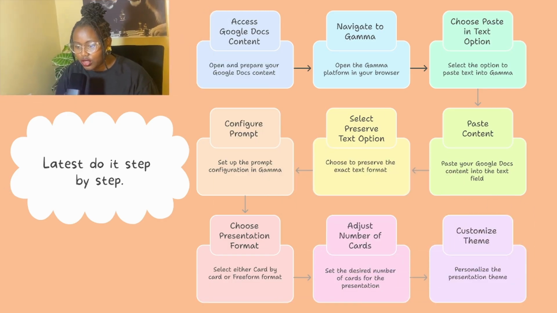So first of all, you need to access your Google Docs wherever it is. This is prepping you to know what you're going to do and to have every environment with you at that particular point. The next one, we're going to use Gamma. I know we're going to use Gamma AI to do this. I'm going to show you step by step how we are doing this, and then we're going to paste the text there. We're going to configure the prompts in Gamma.